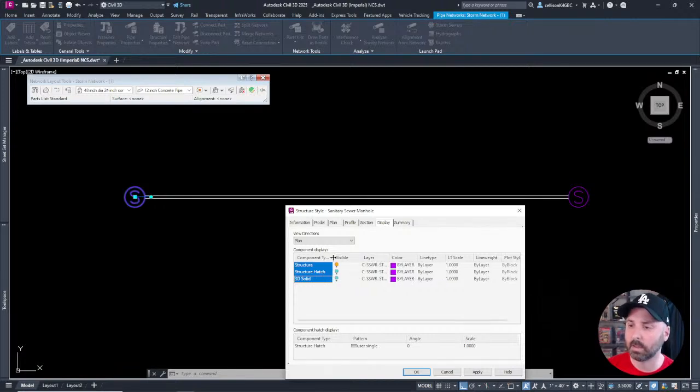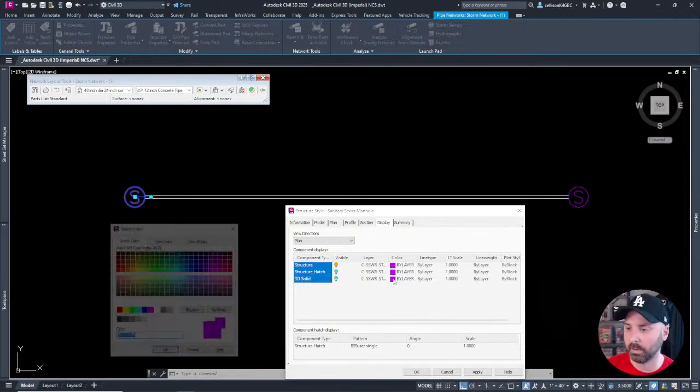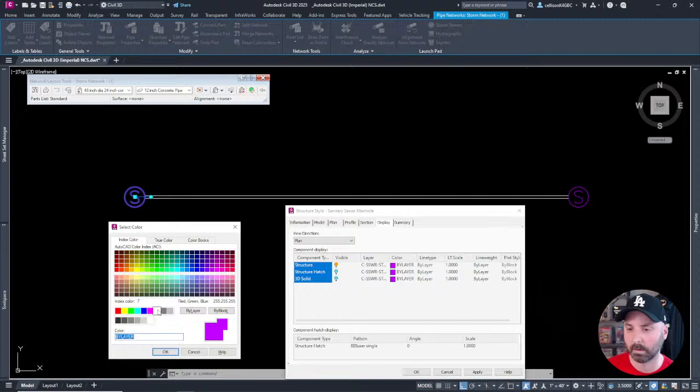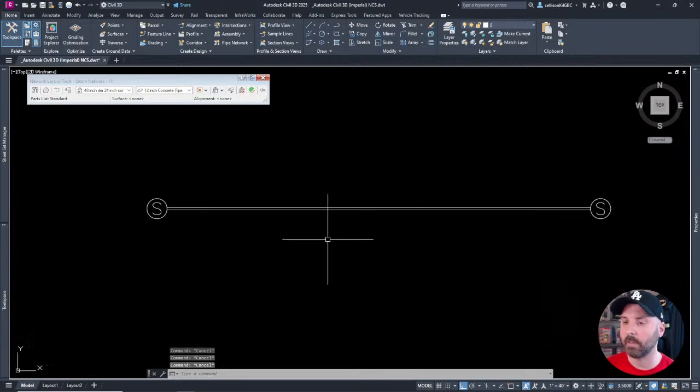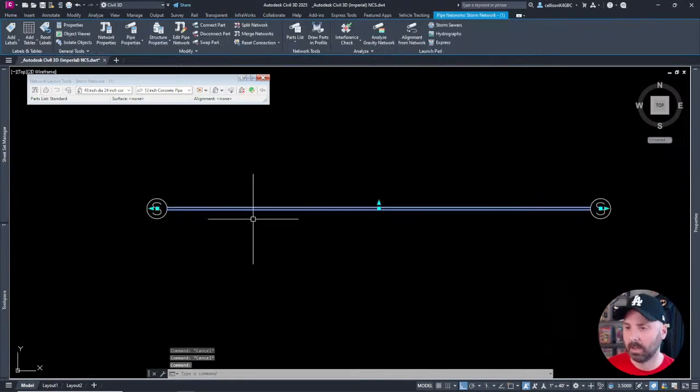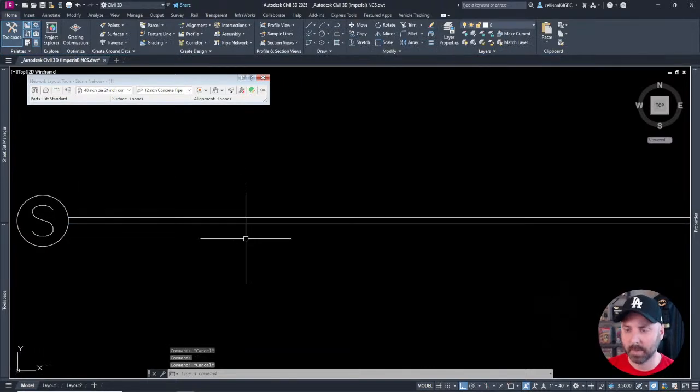Even though these aren't visible, I'm just going to change everything to white. And the number 7 index color is white. Click OK, then OK once again. And now everybody can see what's going on. So now this says this is 12 inches. Let's measure it real quick.